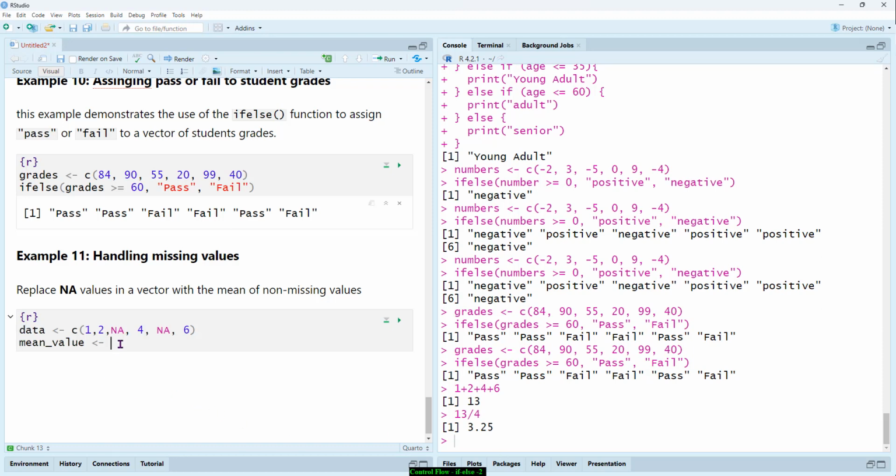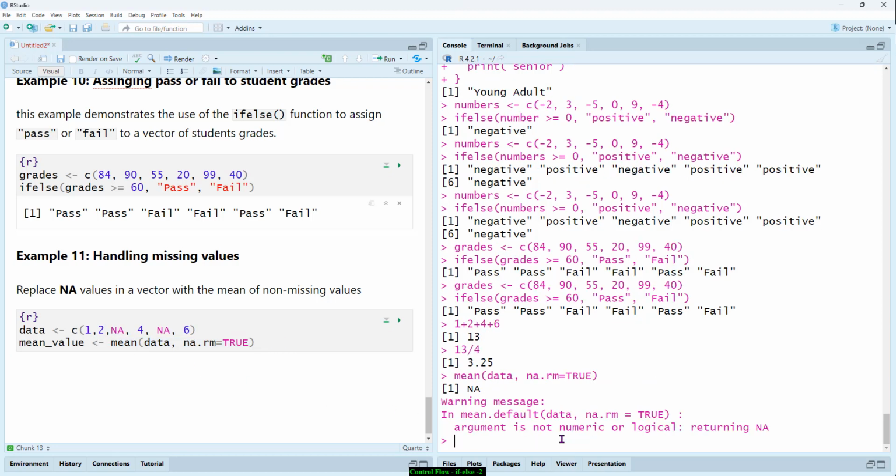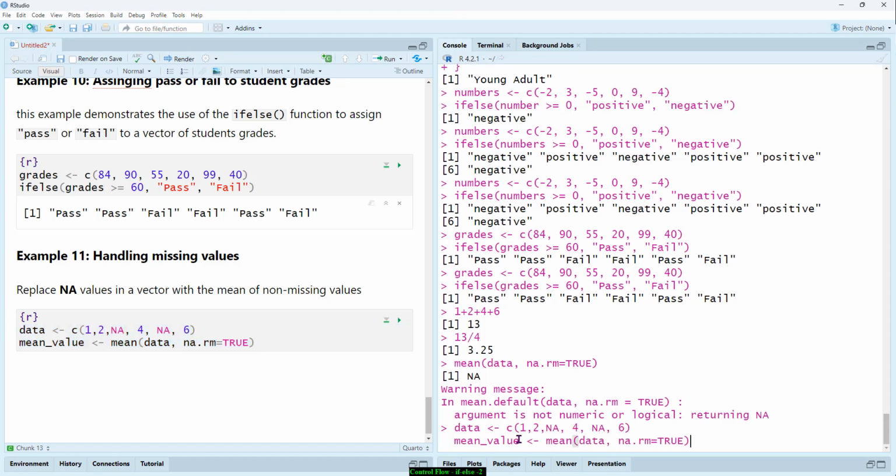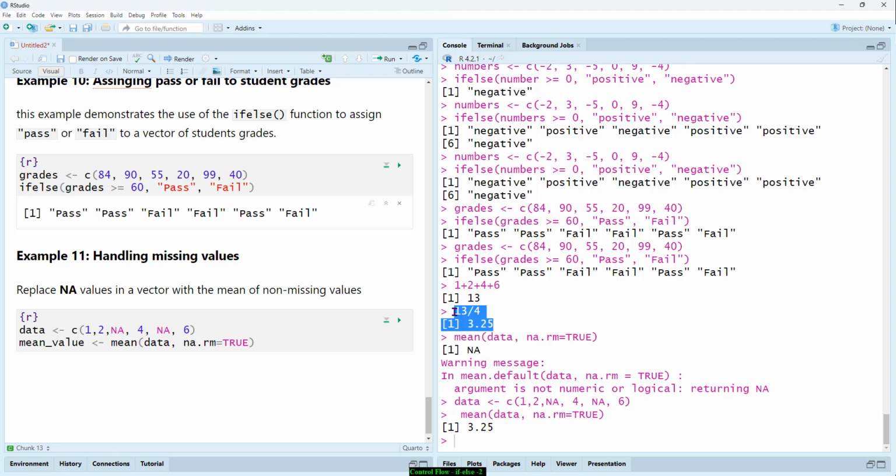But we're not going to do that operation. We want to use mean of data, NA.rm equal to TRUE. If you don't put NA.rm equal to TRUE, it will return NA for the mean function. So by right, here it will give 3.25, the same thing.